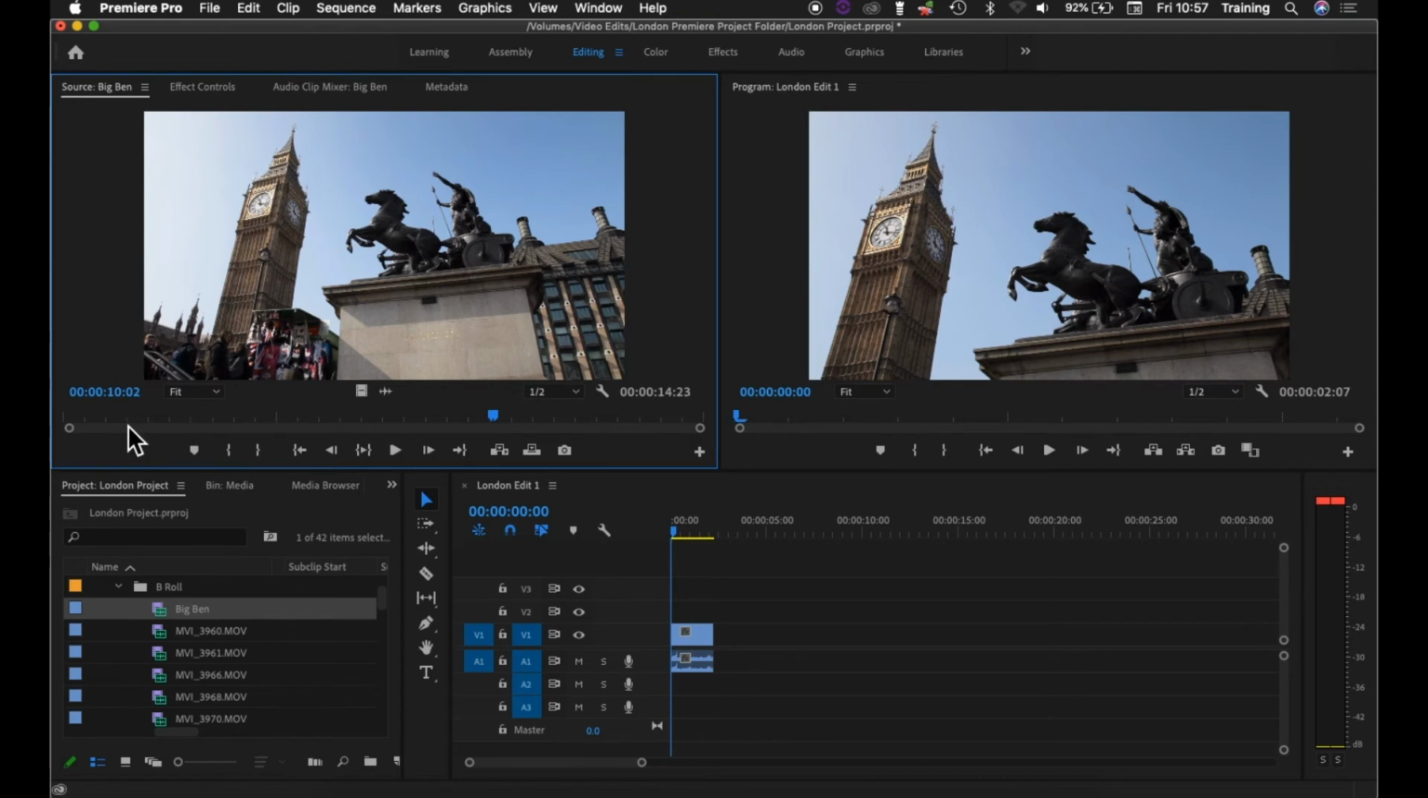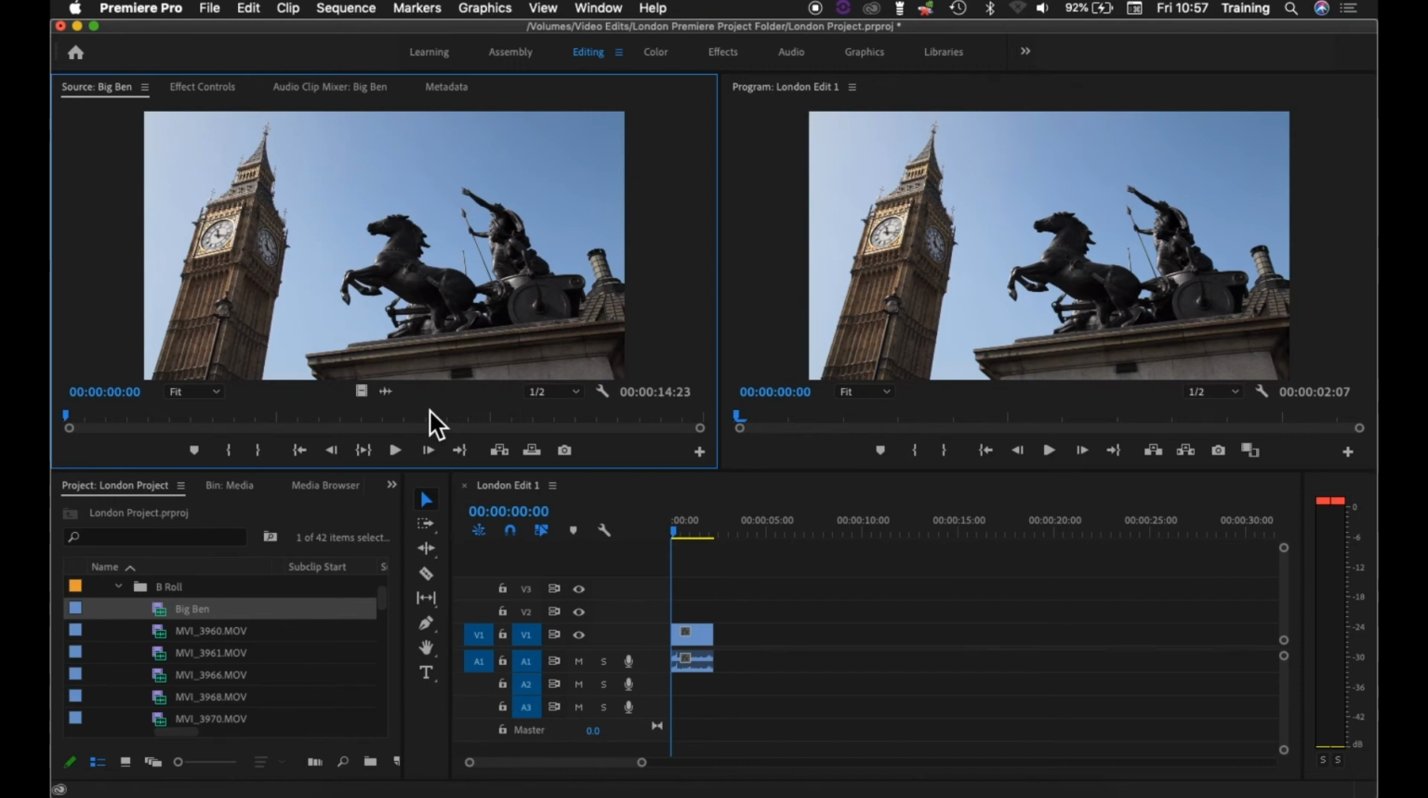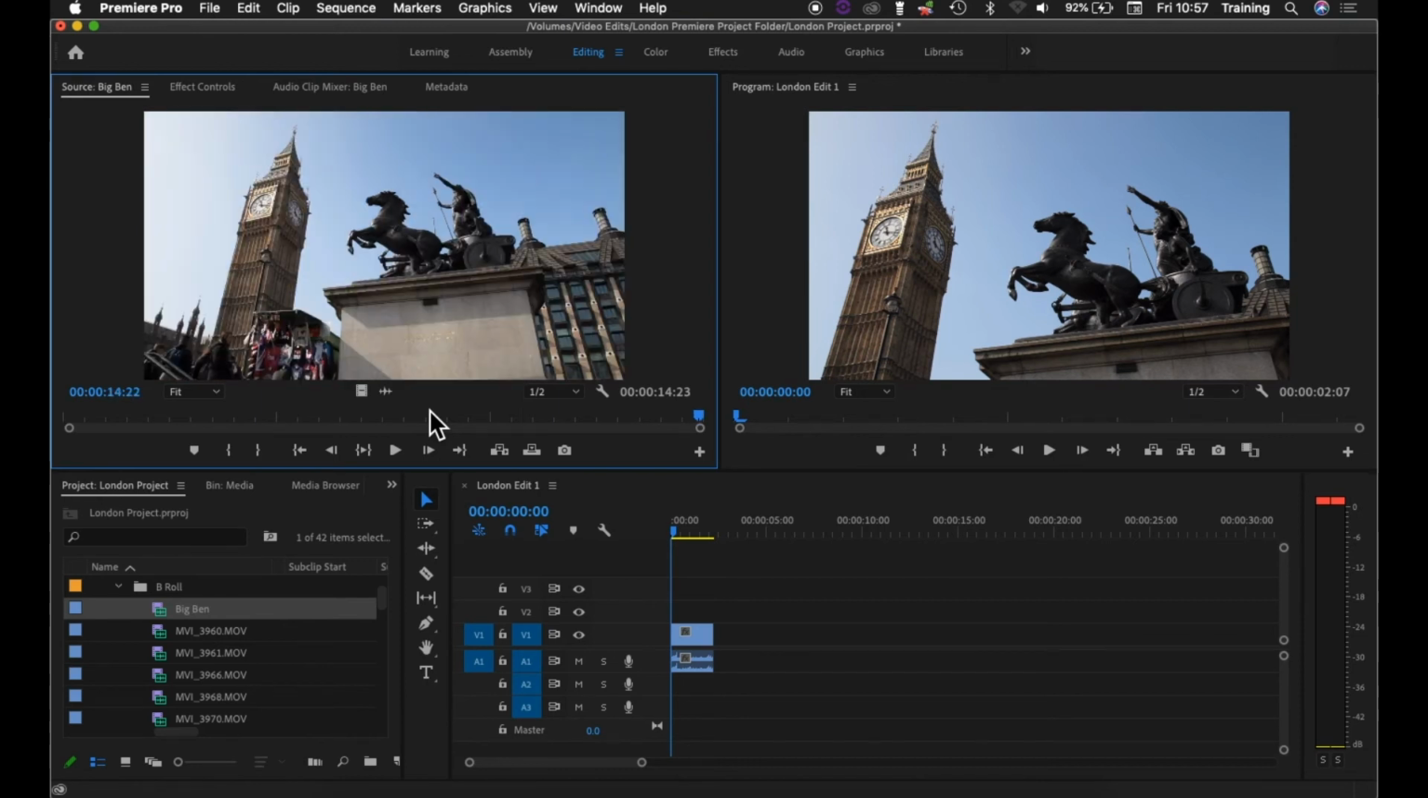And just going back to the shortcuts again, another couple of useful shortcuts. I can jump to the start or the end of the clip by using my up and down arrows on my keyboard. So the up arrow takes me back to the start of the clip, the down arrow takes me to the end of the clip.